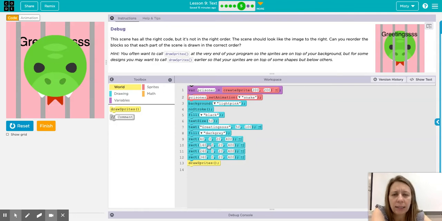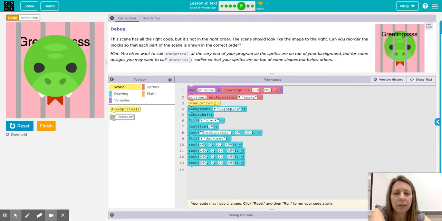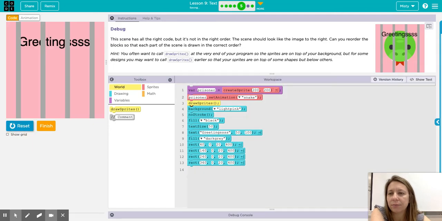So I see this up here, which is first, but my draw sprite command, which is actually what tells it to draw it, is way down at the bottom. So if we put that up top, that should send our snake to the back. Let's see what that looks like. Oh yeah. In fact, he's behind the background. We can't even see him anymore.